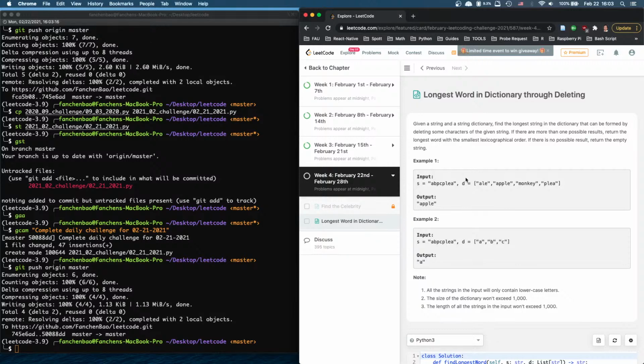Given a string and a string dictionary, find the longest string in the dictionary that can be formed by deleting some characters of the given string. If there are more than one possible result, return the longest word with the smallest lexicographical order. If there's no possible result, return the empty string.